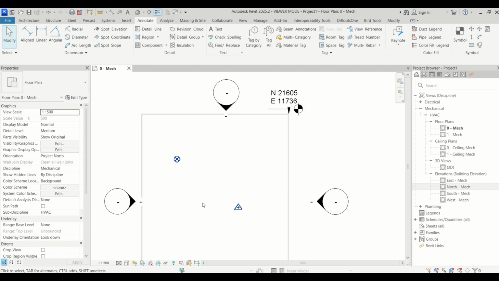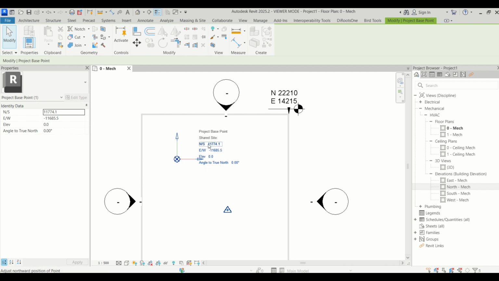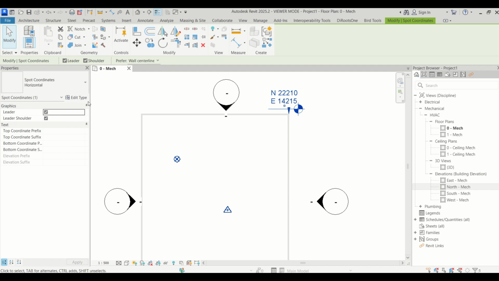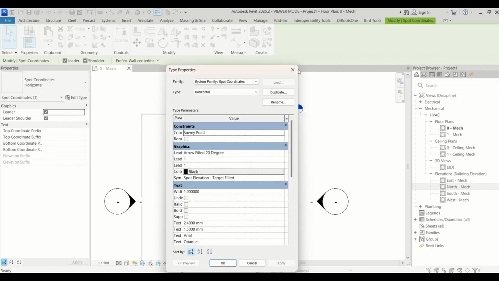Yeah, perfect. So if I move my survey point, just see if changes are happening right there. Yes, it's happening. Why is it happening? Because my project base point's coordinates are also changing. First of all, let me cross check it as base point. It's from survey point or project base point. So yeah, it's from survey point. That is why it is changing.